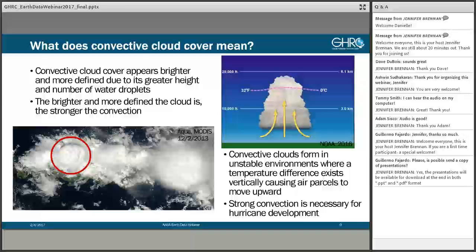Then, how are these convective clouds formed? Well, they're formed in environments that are unstable, and this means that vertically in the Earth's atmosphere above the surface, there's a temperature difference, meaning the surface or lower in the atmosphere is warmer than higher in the atmosphere. This difference causes air parcels to move in an upward direction. When you look at these convective clouds, you see this bubbling feature, and you can think of air parcels moving upwards, bubbling, sort of like boiling.